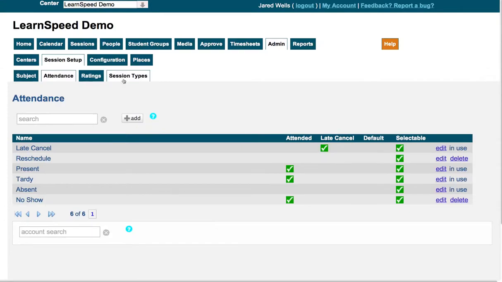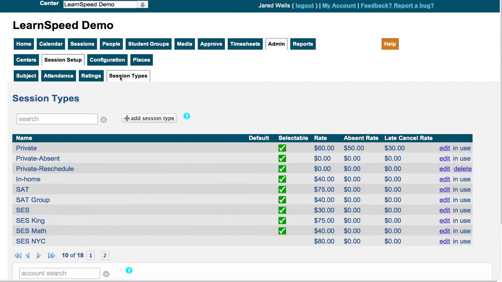All right, so next thing we're going to take a look at is the session types. Session types are the billable events, the things that we're charging our clients for. So we have a lot of them already created here. So a private session type, in-home, SAT, or SAT group. So this is your kind of inventory. These are the things that you charge parents for.